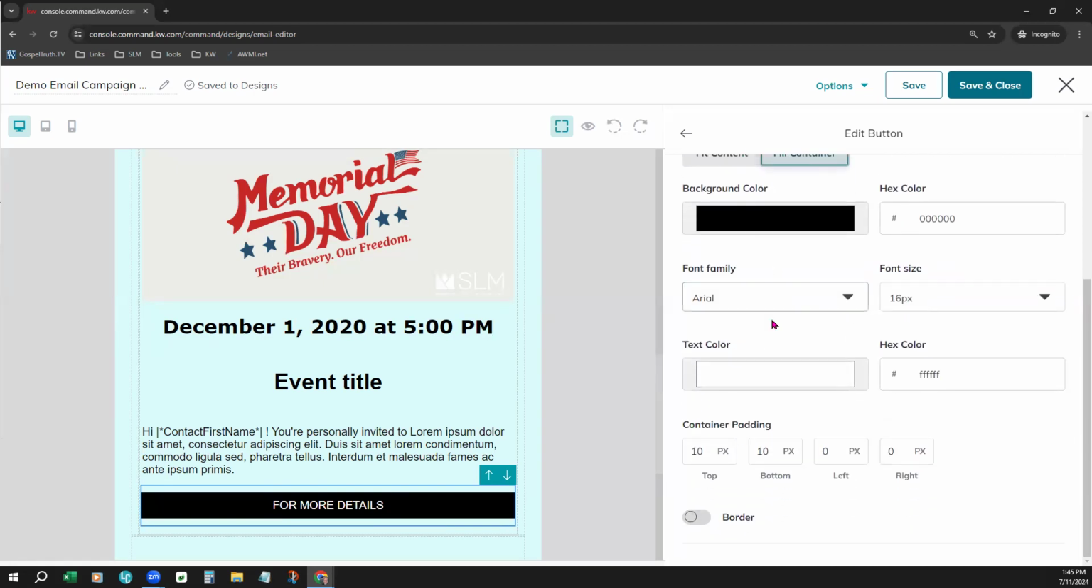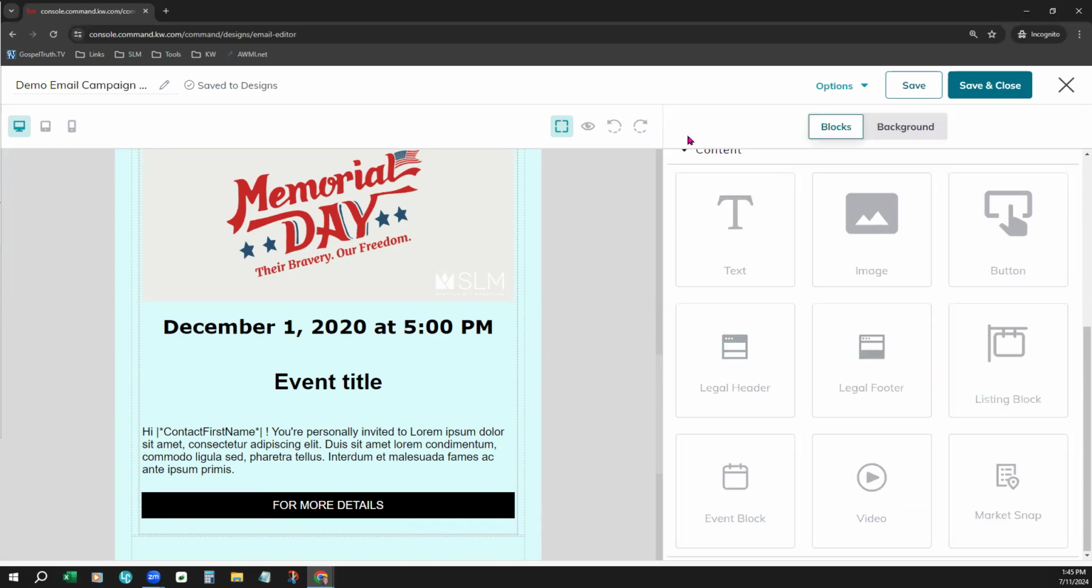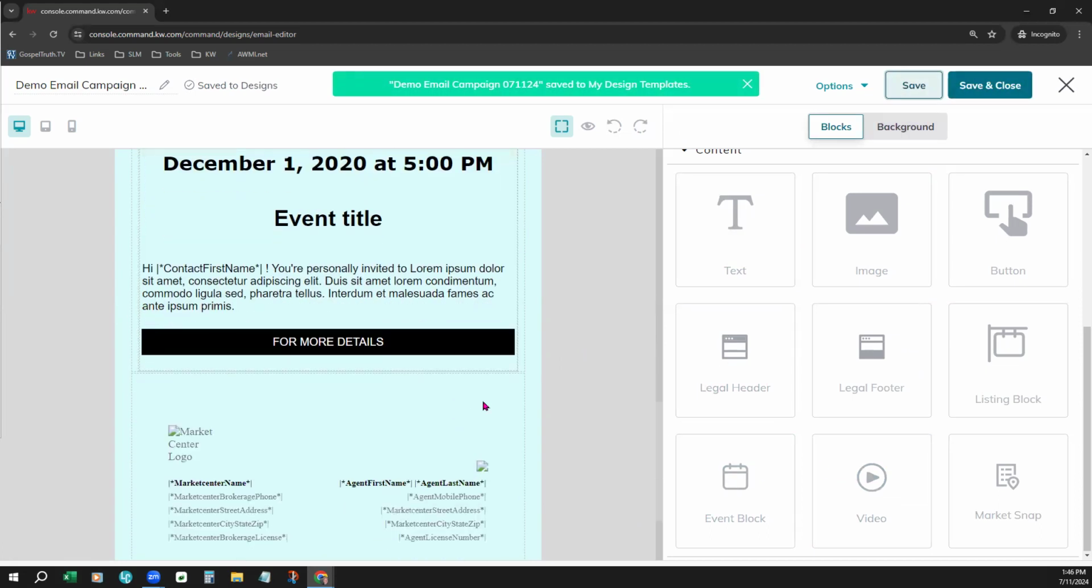Go ahead and change the text color, the font, and the background color as we saw previously. You can even add another border around it if you would like, and hit back. We've done a few changes. I'm going to hit save just for good measure. That was our event block.